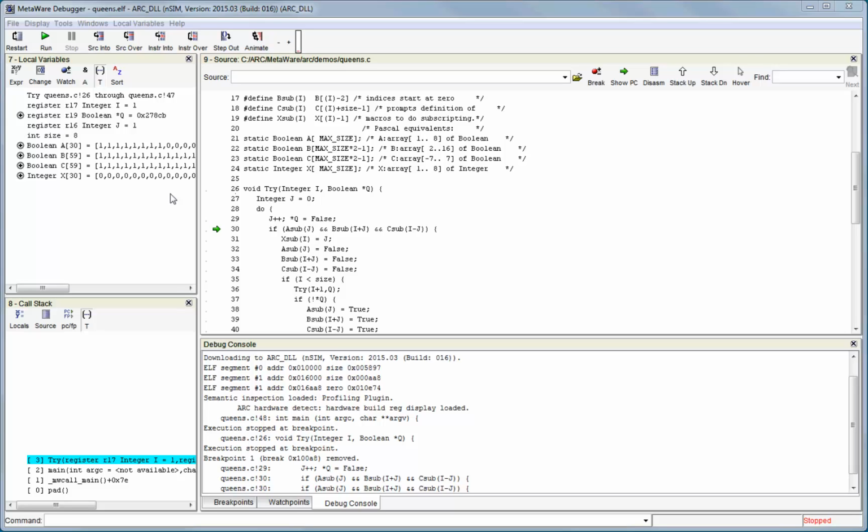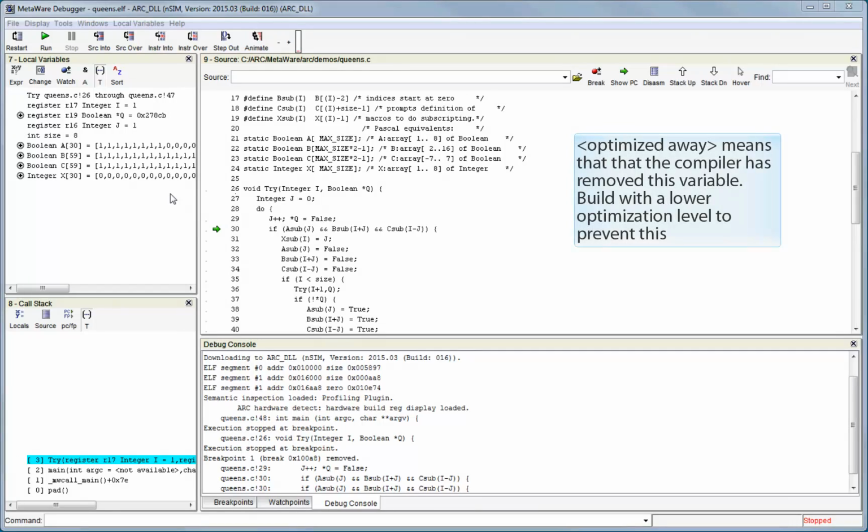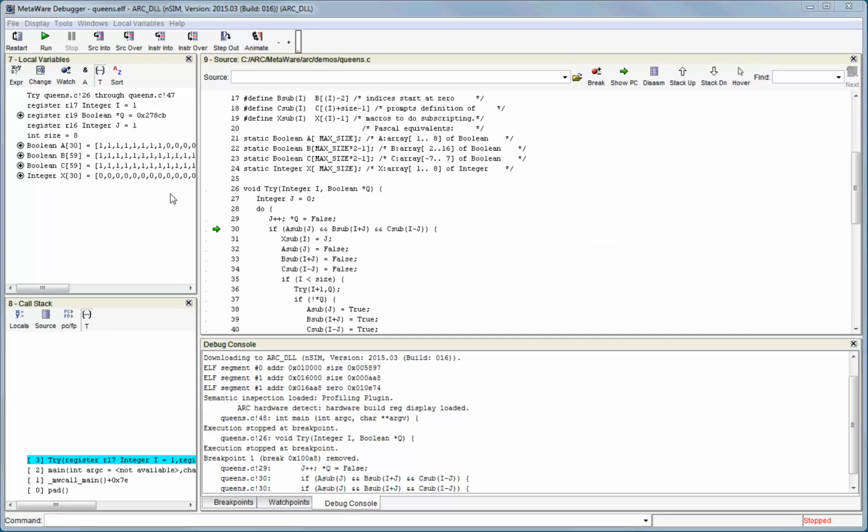You might also see Optimized Away next to a variable name. This means that the compiler's optimizer was able to eliminate this variable when it built the code, and thus it cannot display a value for this variable. If you want to ensure that no variables are optimized away for most efficient debugging, use a low optimization setting when you build your code.